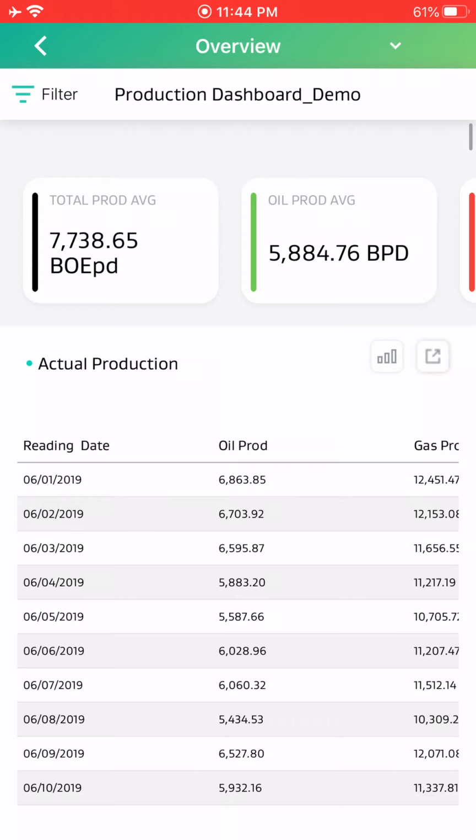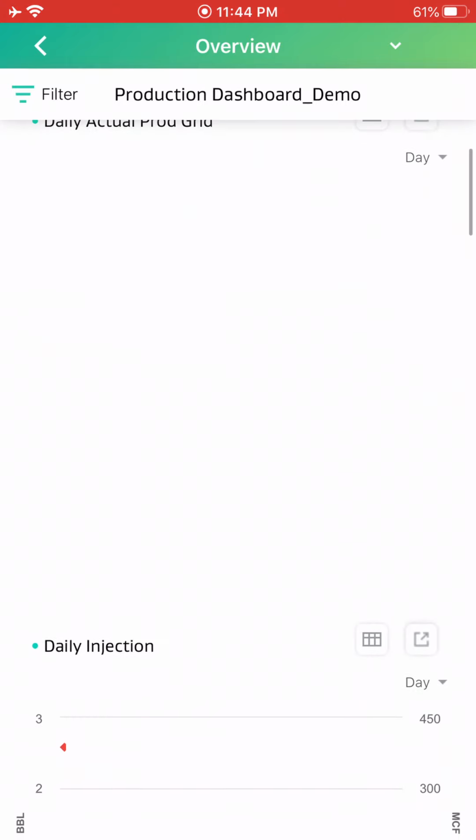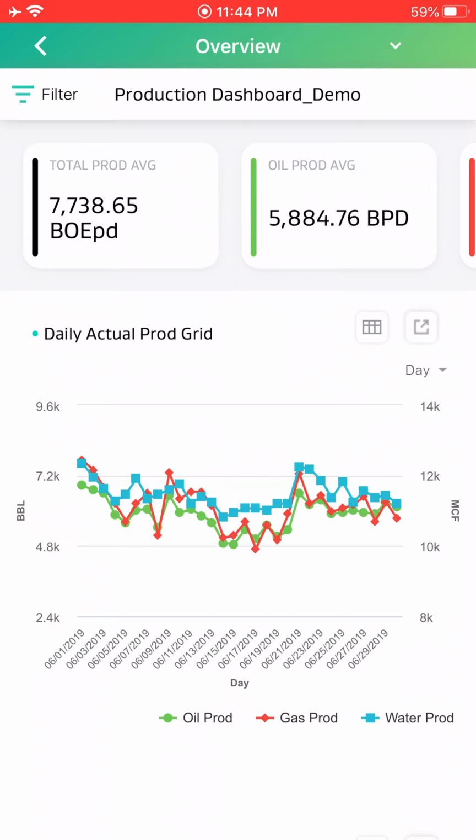When we again click on this graph button, then the respective chart data is reloaded, like that.